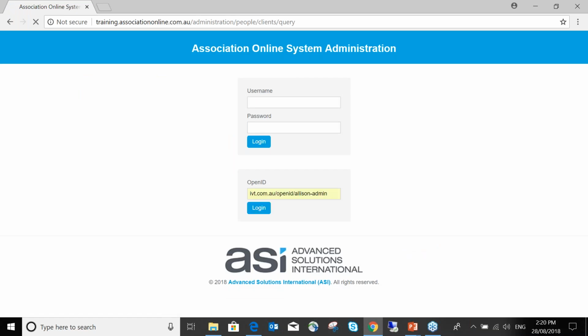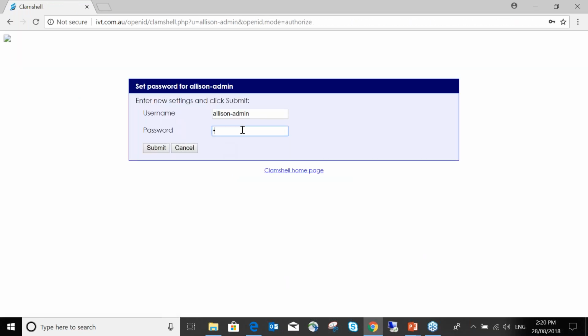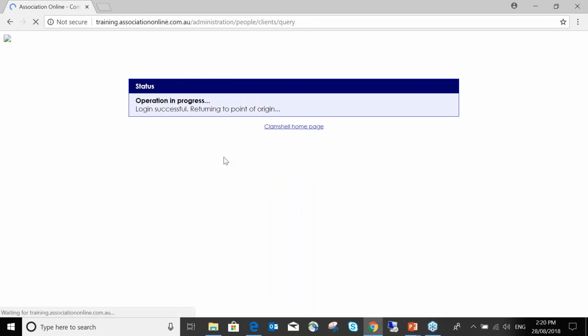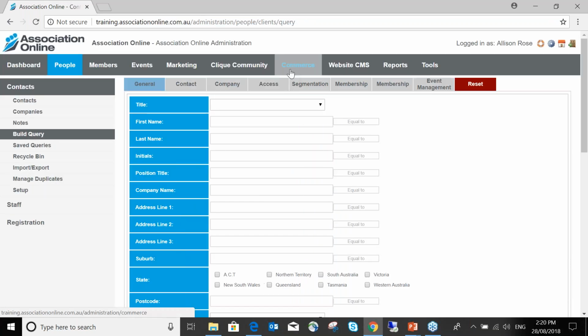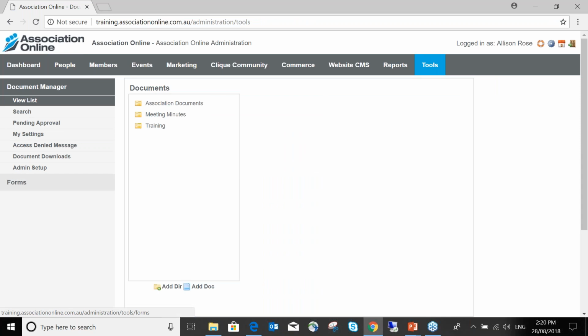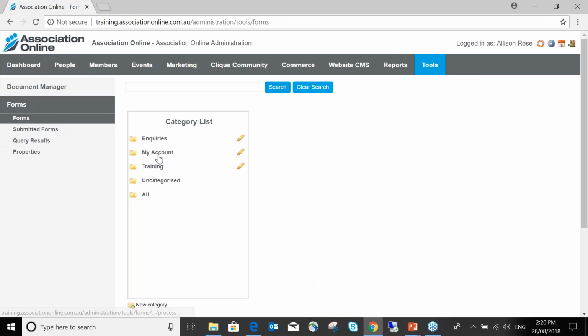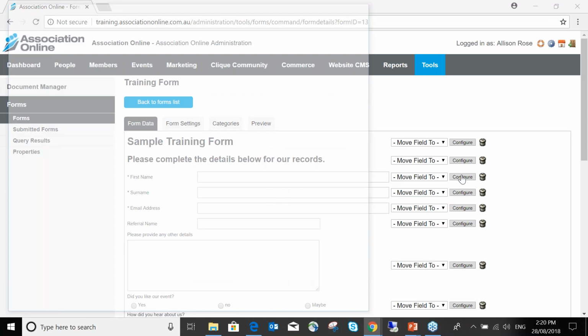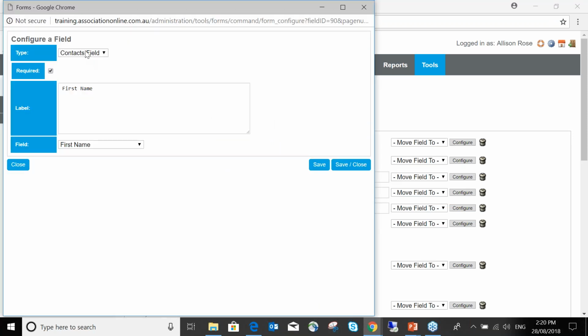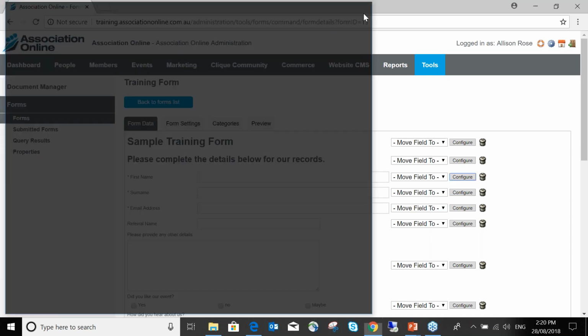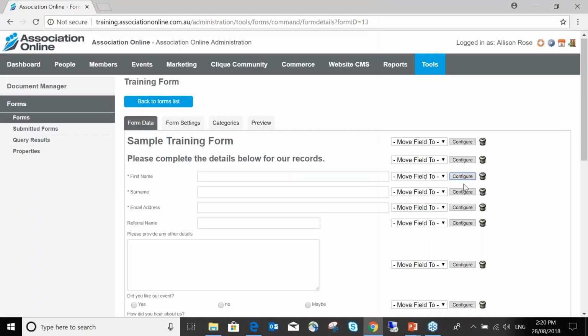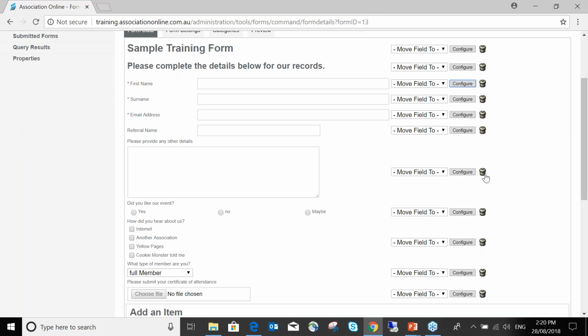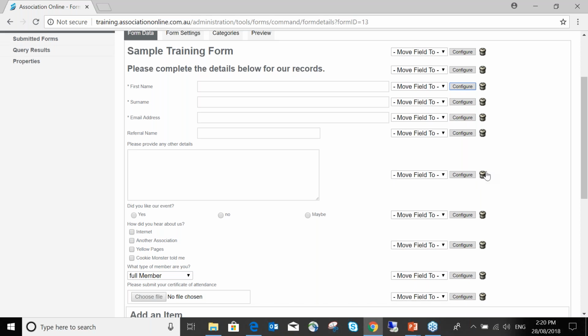So if in doubt, open up a new browser or a different browser and you can go have a look there. So Chrome, I wasn't in Chrome originally, and Chrome works really well with our system. So that was my bad. Configure. There we go, pop up. So when you click on configure, you just go in and relabel it, change the field, whatever you need to do. Make it required or not required. And there's a little rubbish bin next to the configure option to then delete the field as well.